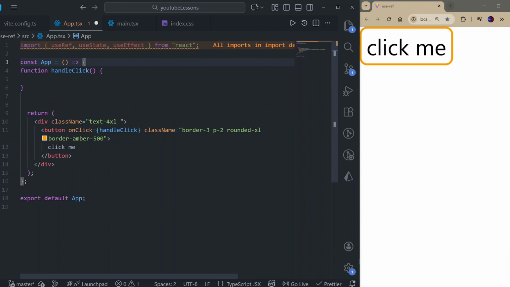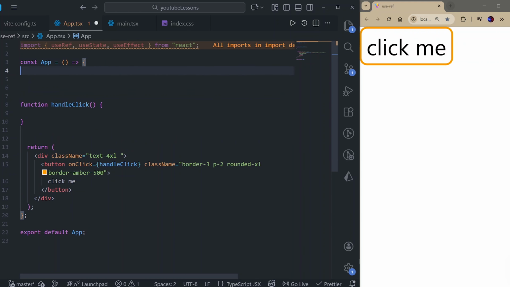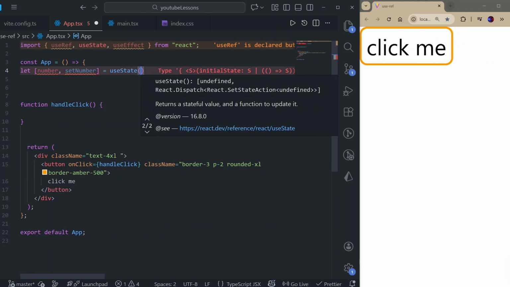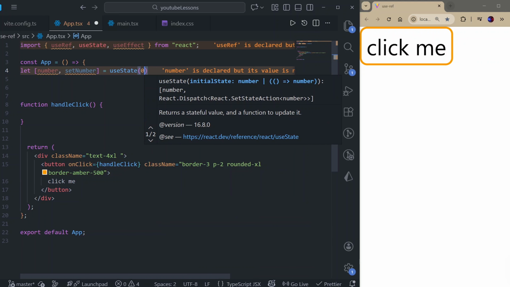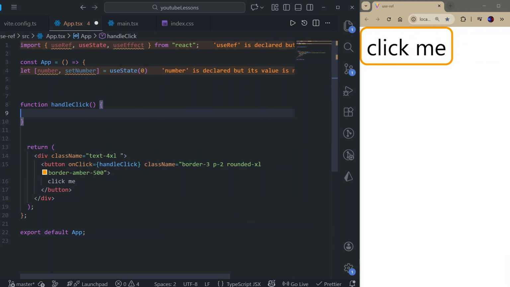Before I put anything inside this handleClick function, let me first initialize our useState with a variable named number. We'll give it a value of 0. And then in our handleClick, we want to set the number to any previous value the number was plus 2.